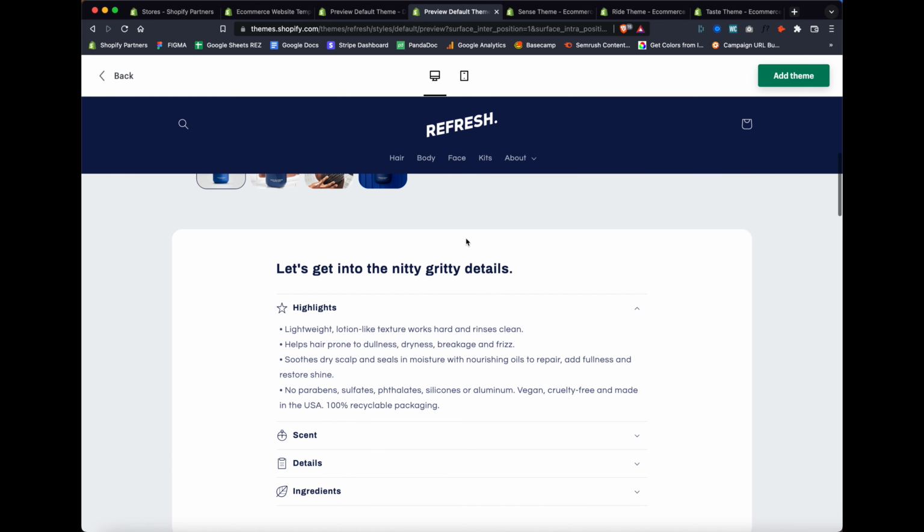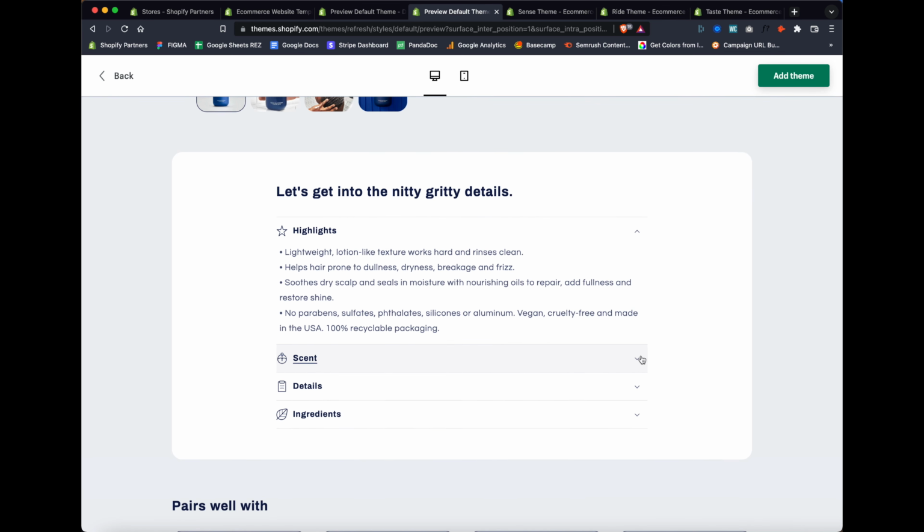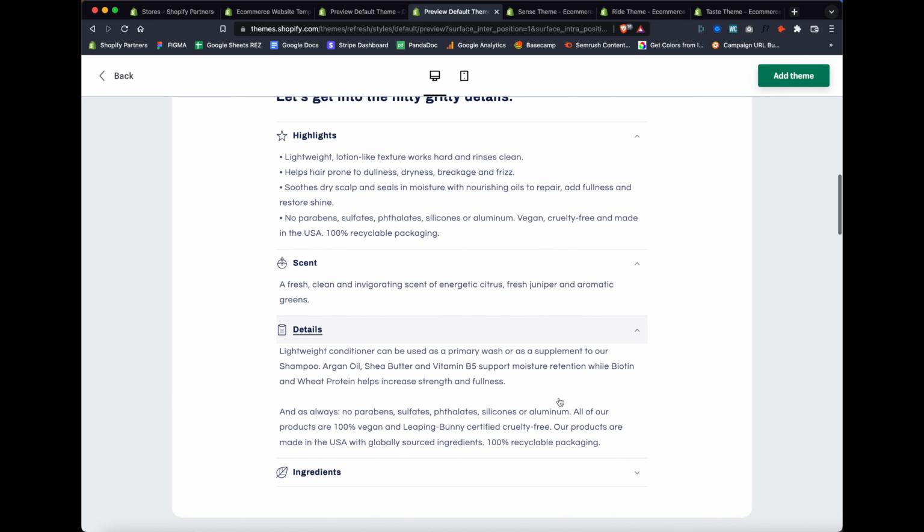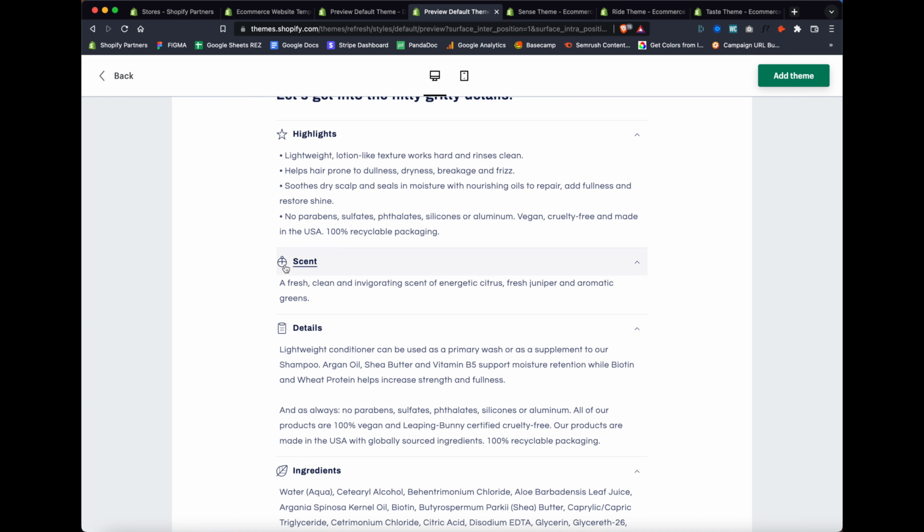So we're showing the details of the products. They have shelves, right? Shelves with icons. Look at that.